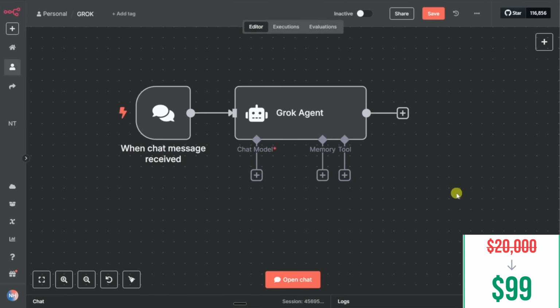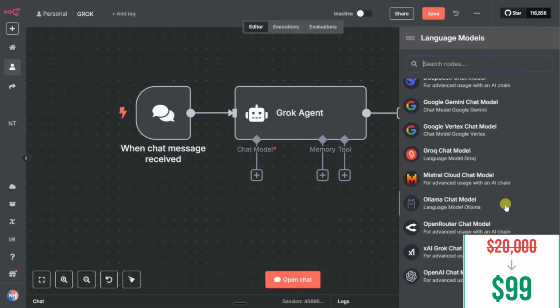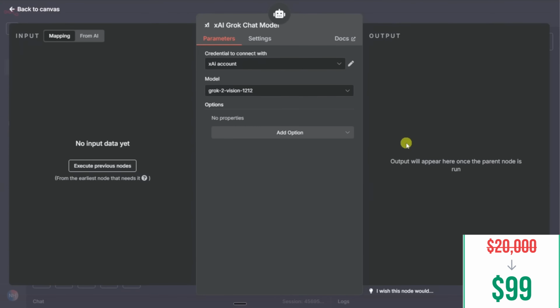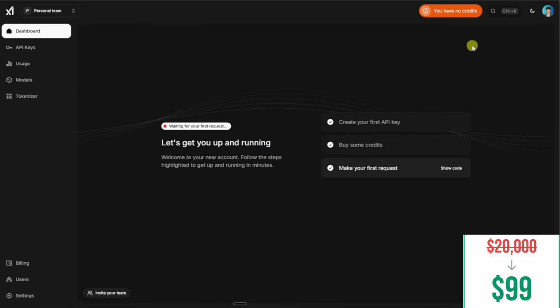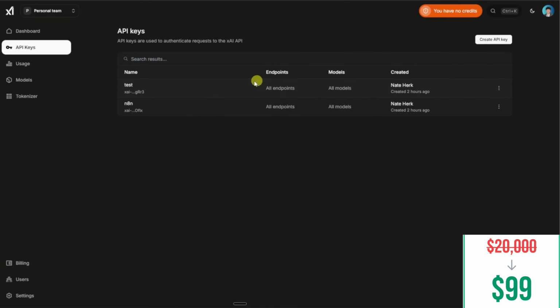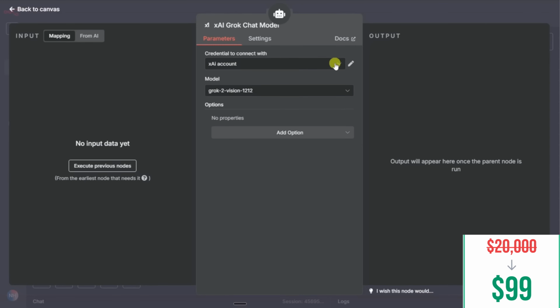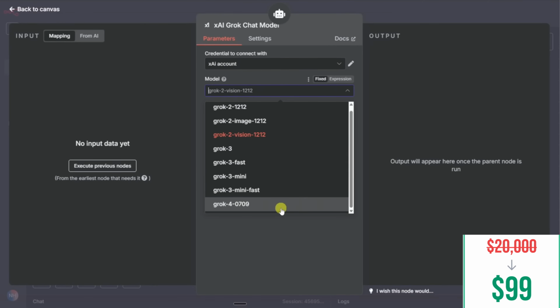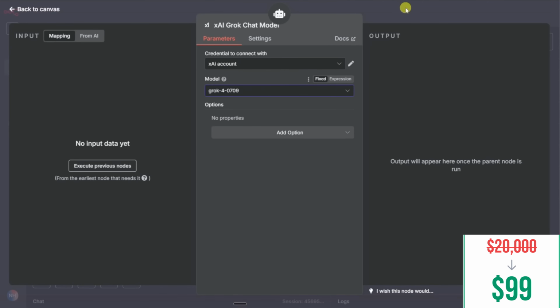Okay, so probably the most straightforward way to use it would be, in n8n, you have an AI agent, you add a chat model, and you just scroll down to grab an xAI Grok chat model. You would then just need to go to your admin console in Grok. You could come here, make an account, add some billing information, go to API keys right here, and then all you'd have to do is create a new one, copy that API key, and add it right here as a new credential. Then when you open up the model list, you can see right here, we're able to choose Grok 4 0709, which was July 9th when it was launched.